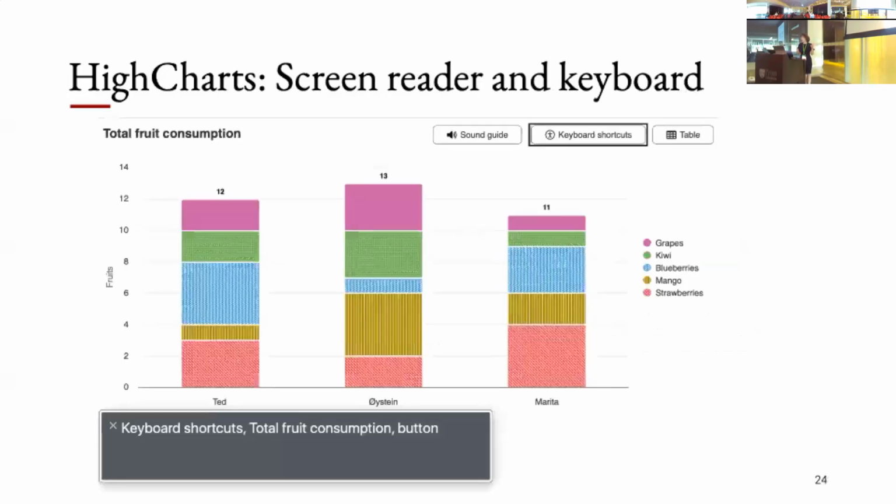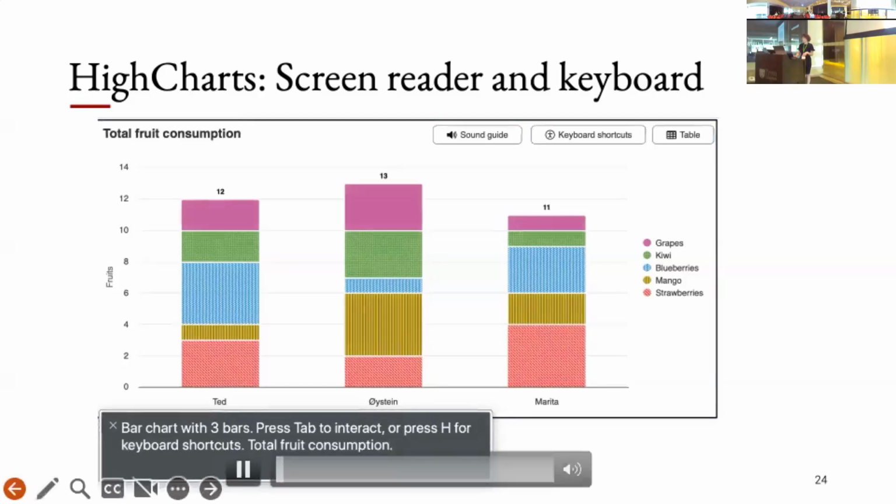In the interest of time, I won't play this for you, but I highly recommend checking out this HighCharts demo, especially if you've never heard a screen reader user go through a data visualization before. It'll give you a really good idea of the types of things that screen reader users hear, and also the different types of functionality or support that you may be able to pull into your own websites to better support these users.